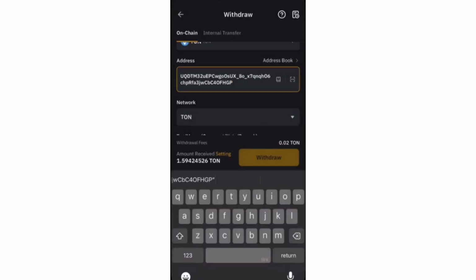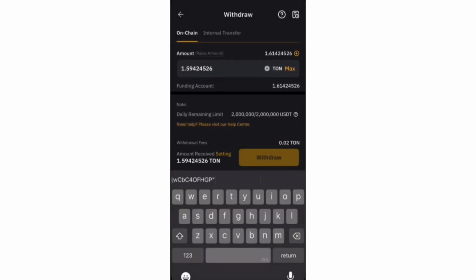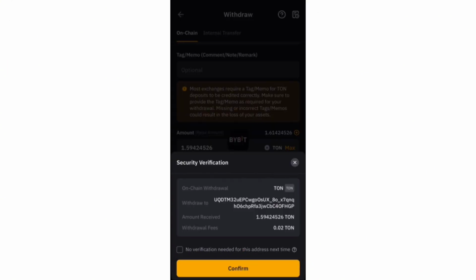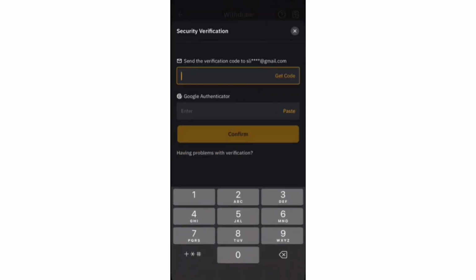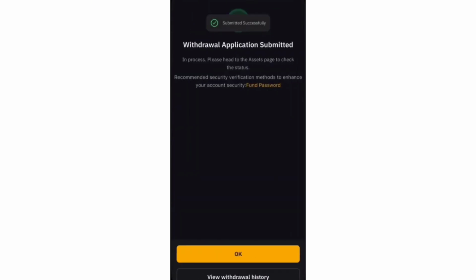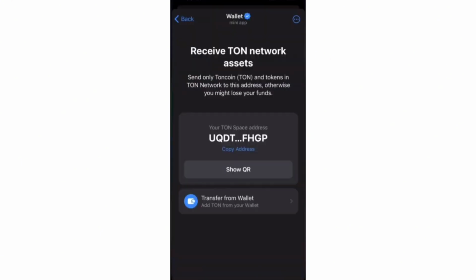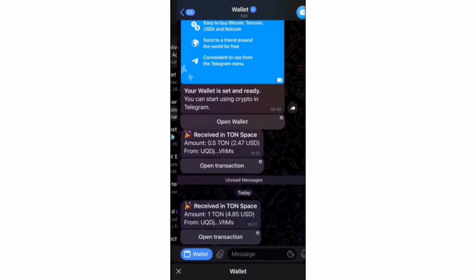So once you have pasted in the address and enter the amount, all of that, you can then go and click withdraw, and here confirm, then verify it's you by entering the authentication codes, and after doing that, it will say withdraw application submitted. So now it will be gone from my balance here and it will be showing up in my Telegram wallet. I'll just wait for that to happen so that you know this actually works.